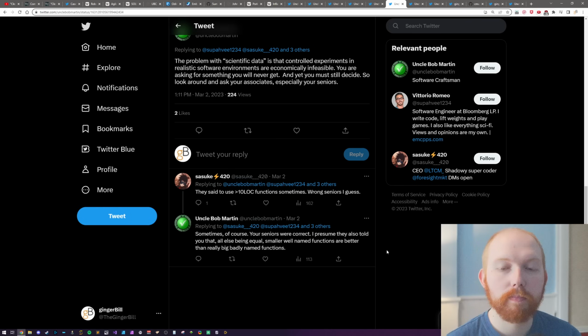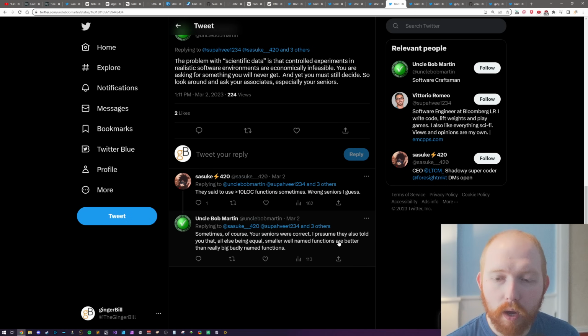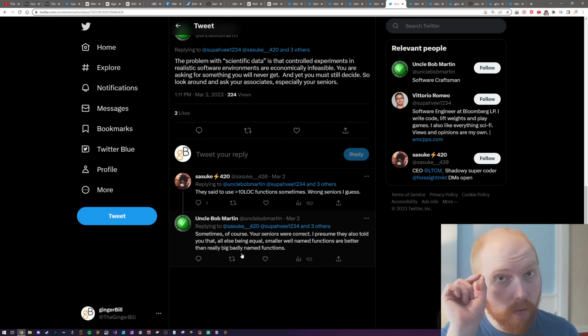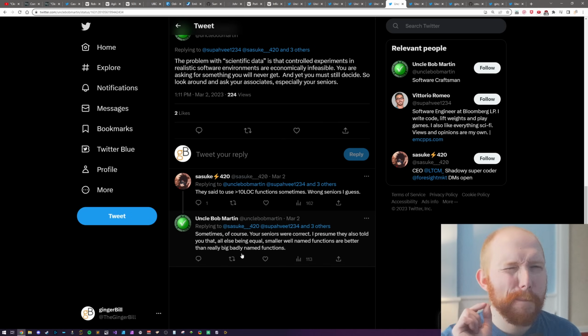A well-named function is better than a badly named function. Agreed. A smaller function may not be better than a long function. But notice it says smaller, well-named functions are better than really badly named functions. Never talked about the length of it. I know it's like a minor word difference, but he knows what he's doing.